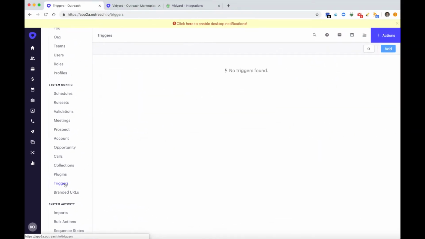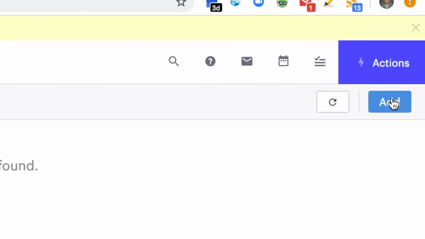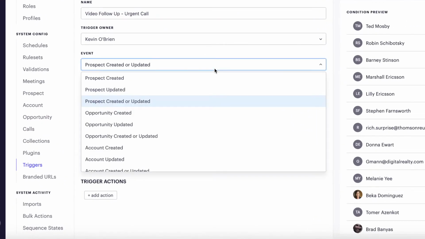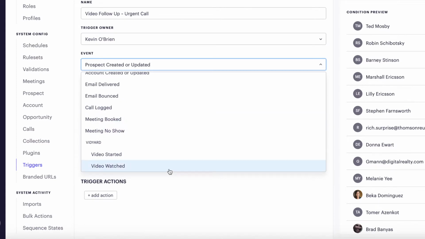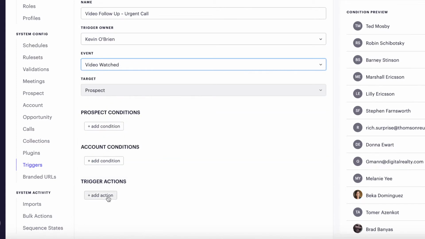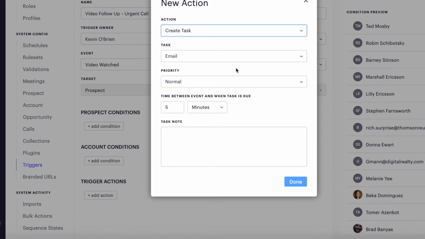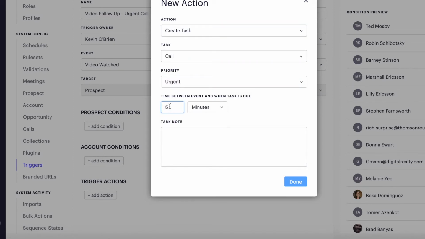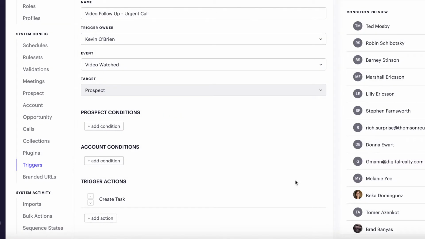In this example, we will set up a trigger that relates to a prospect having watched a video. In the event drop-down, you will now see both video started and video watched events available. For the first action, we will add a task to call the viewer as an urgent priority. Your sales reps will then be able to engage with the prospect as soon as they show interest.